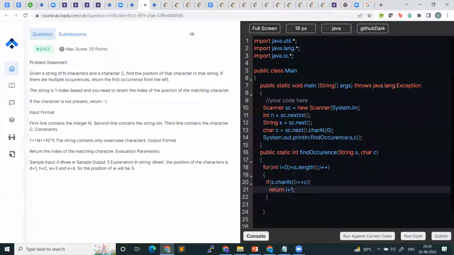Why will I do a break? It's a function, so a break is not required. If you write return i + 1, your function will automatically terminate. c should be in a single quote? Why? It's a variable. Have you ever written variables in single quotes? For sure not. So if the character is present, you will return from here and your job is done.